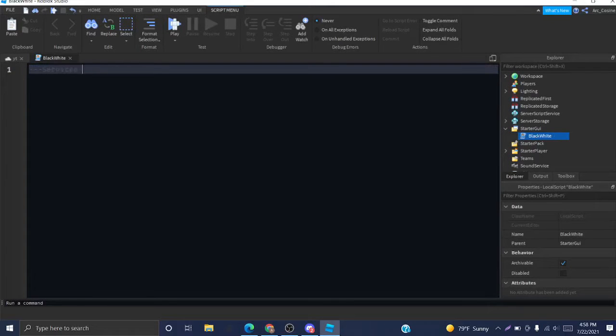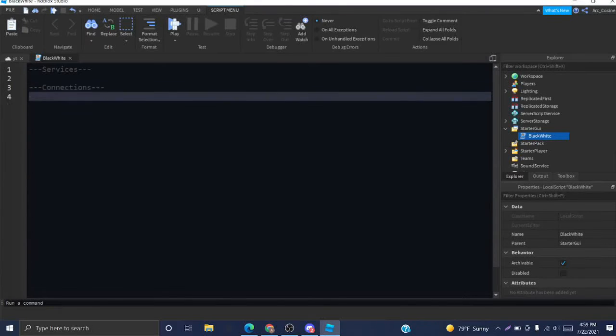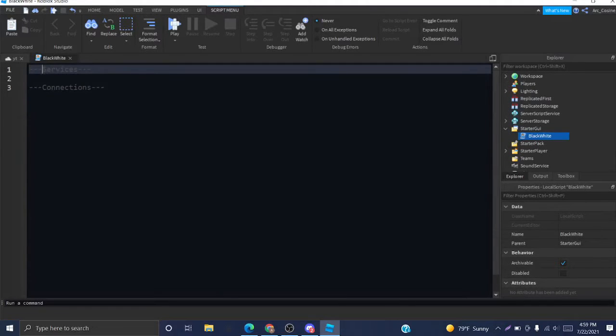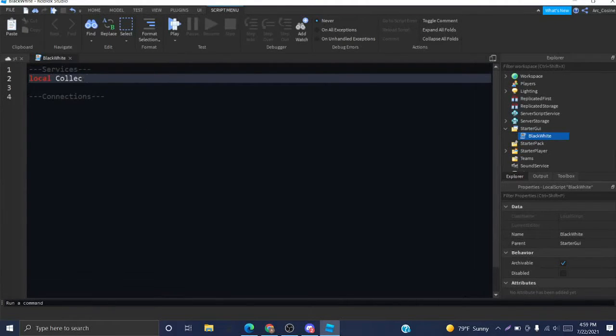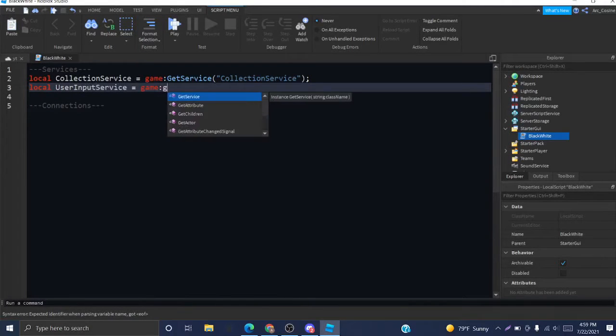Now I'm just going to create a basic template for the script. I'm doing this so that if anything goes wrong, we can just go right to the problem, know where it is really easily. And connections. And the services we're going to need is the collection service, and I'll go into what that is in a second. And the user input service.